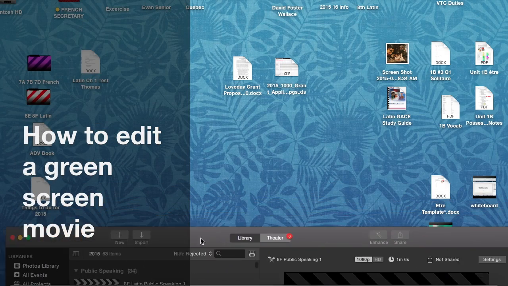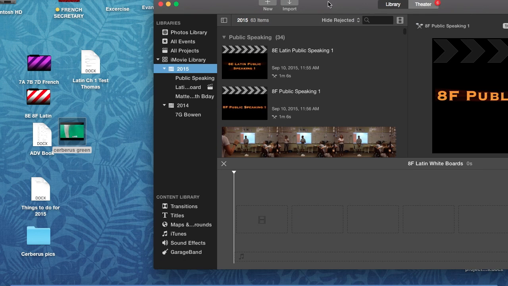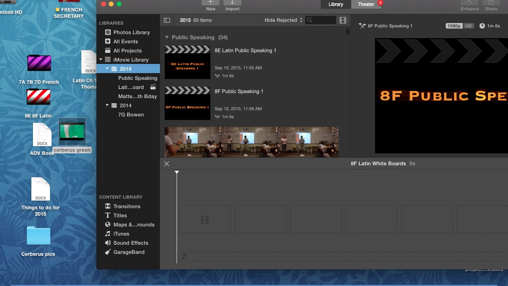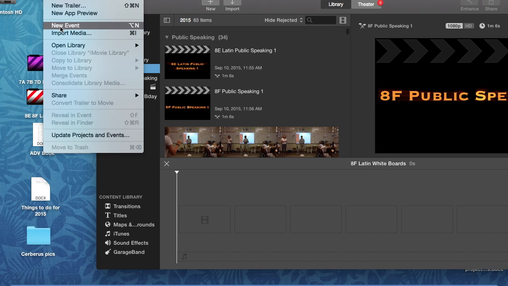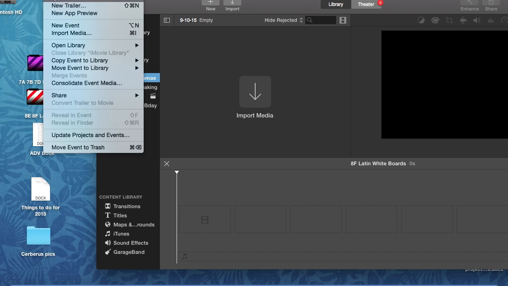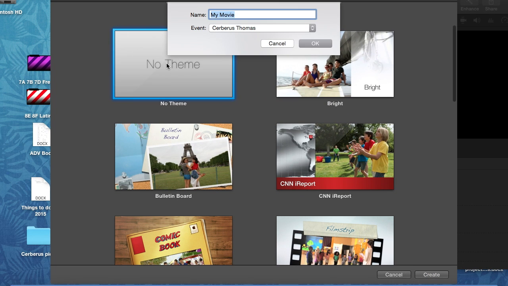Okay, once you have your movie recording, I'm going to scoot it right there. And I've opened up iMovie. I'm going to do File, and then I'm going to do New Event, and it'll be called Cadbetis Thomas. And then File, New Movie. I always pick no theme, so this will be Cadbetis Sample.